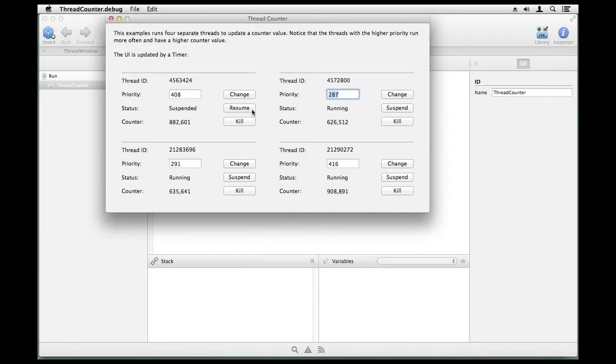I can stop one of them by hitting the suspend button, and now you'll see it no longer counts because it is suspended. And I can start it back up by resuming it. And you'll notice when I did that, the status indicated that. And I can, of course, kill a thread, and its status changes to not running.